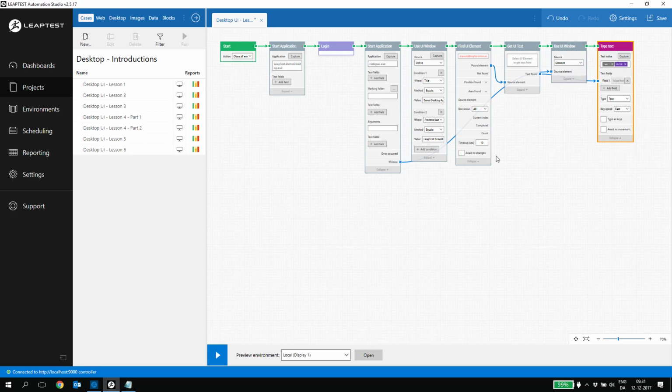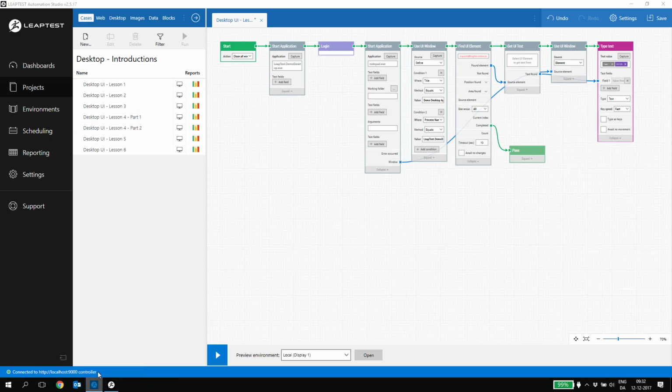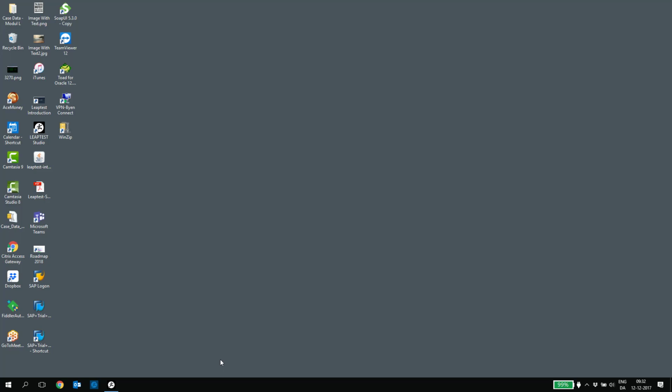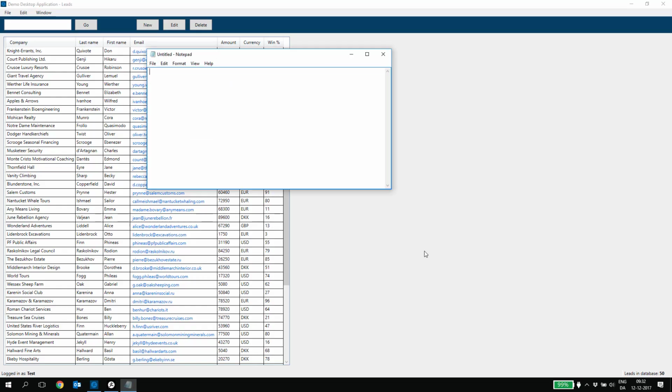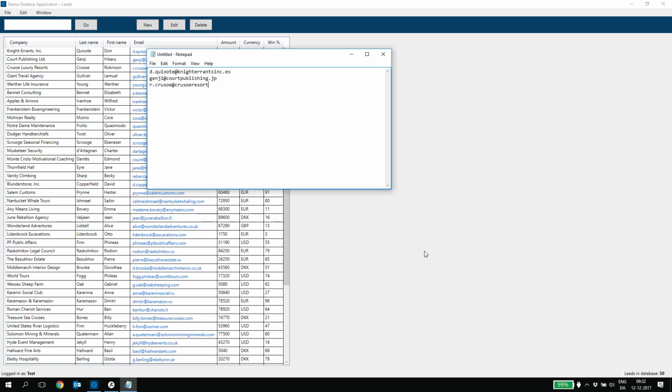The final thing we'll do here is just to add a pass block at the end of the Find UI element. Let's close the open application and run the entire case. Finding all the email addresses and start inserting them into the Notepad document.